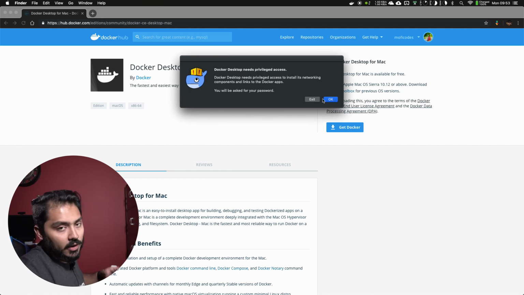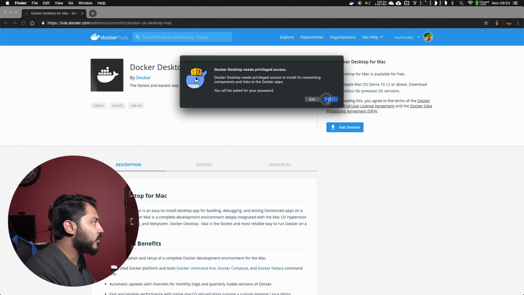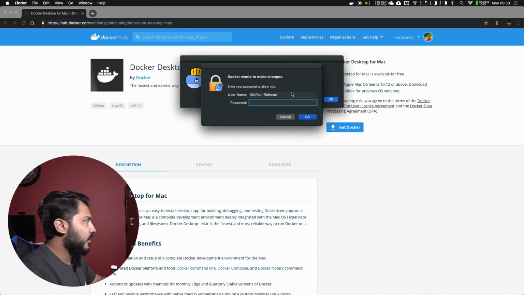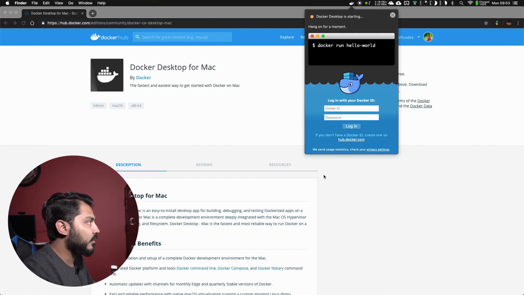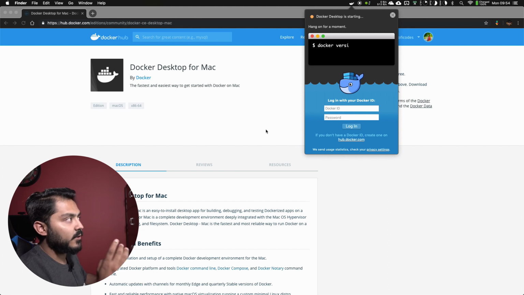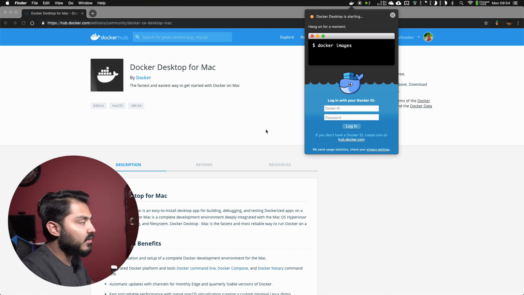And since Docker directly accesses the host OS, it needs privileged access. So at this moment, you need to put the password of your account, and that account has to be a root account in the particular machine. So the first time Docker runs, it does take some time for Docker to set up everything in the background.